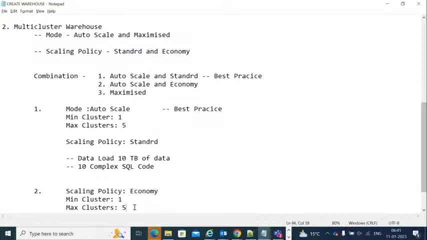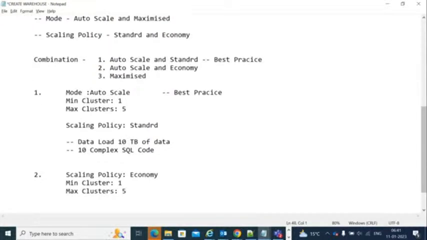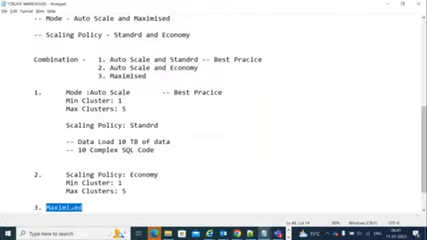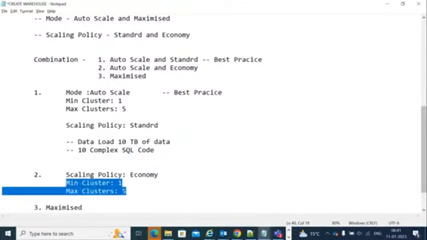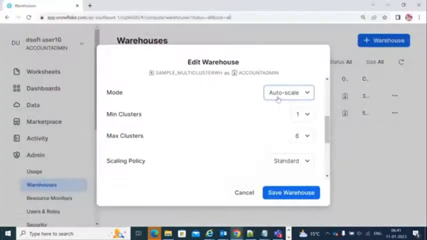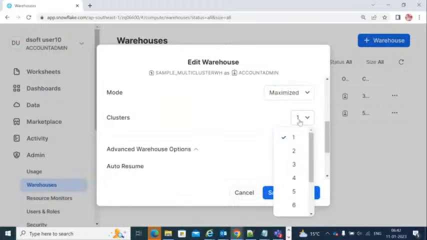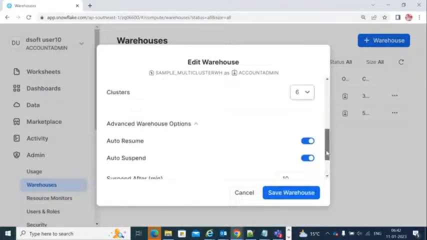And then what about the third option, maximized. I will show you here. See, if you select maximized, there is no minimum and maximum clusters. There is no scaling policy. See here, if you select maximized, you will have only the clusters option. So there is no scaling policy.